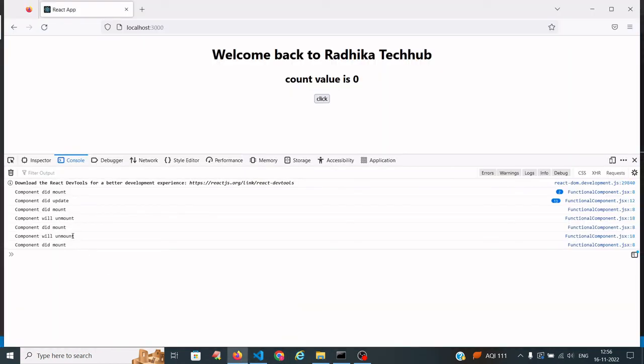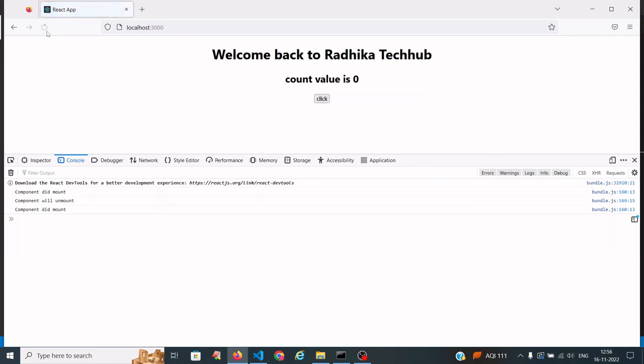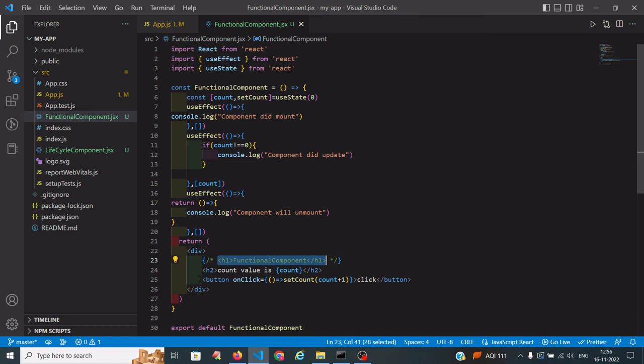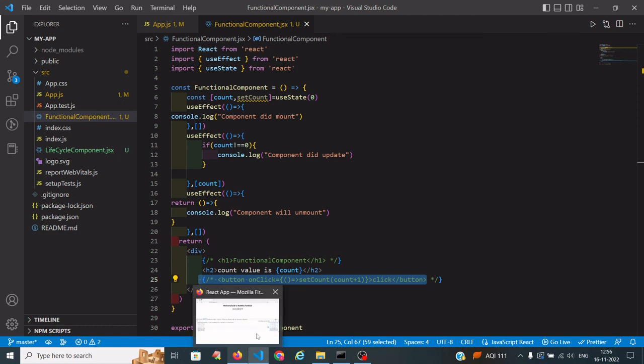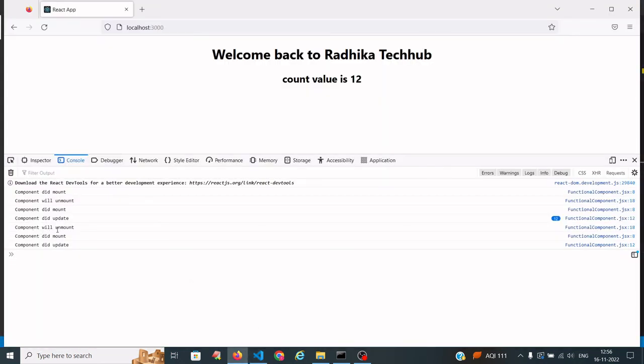You can see here it is unmounted and it is initialized again. When we refresh, it is started, it is 12 right now. We'll comment out another one, the button. I saved it here and you can see it will unmount and again start the mounting and updating with the value of 12. So this is how the flow happens in the functional component.